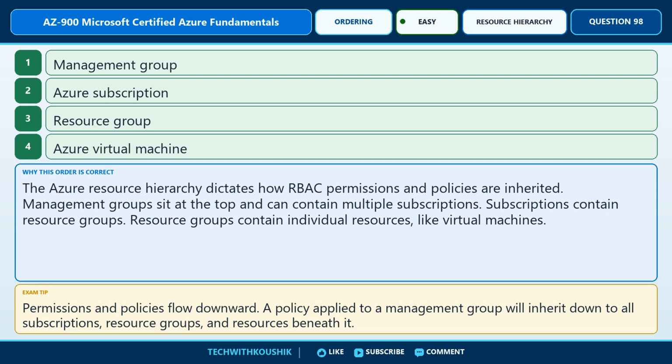The Azure resource hierarchy dictates how RBAC permissions and policies are inherited. Management groups sit at the top and can contain multiple subscriptions. Subscriptions contain resource groups. Resource groups contain individual resources, like virtual machines. Exam tip. Permissions and policies flow downward. A policy applied to a management group will inherit down to all subscriptions, resource groups, and resources beneath it.